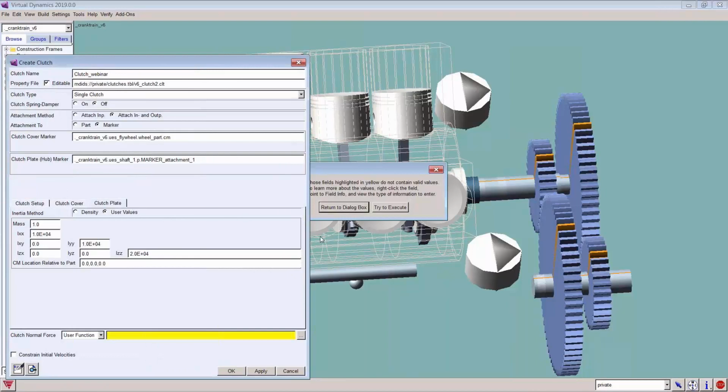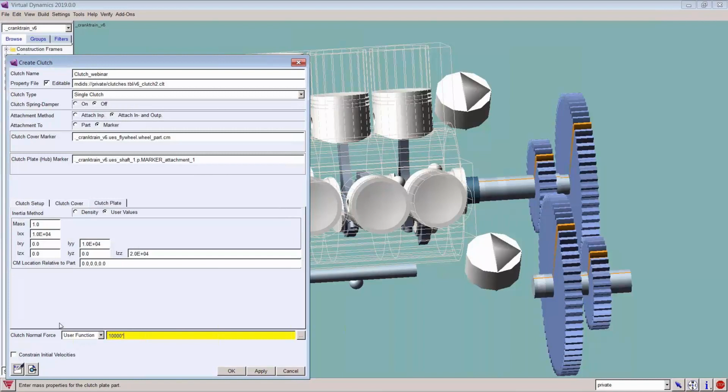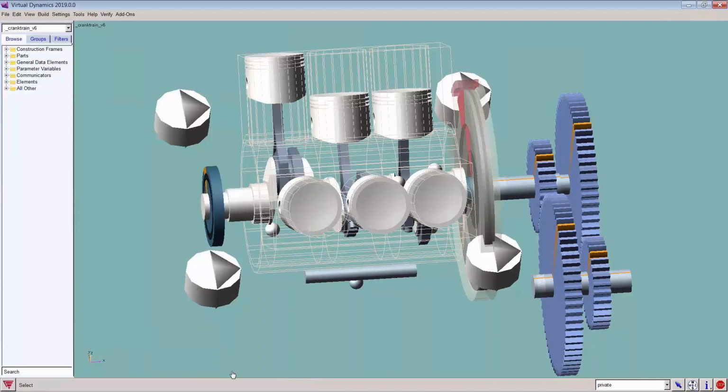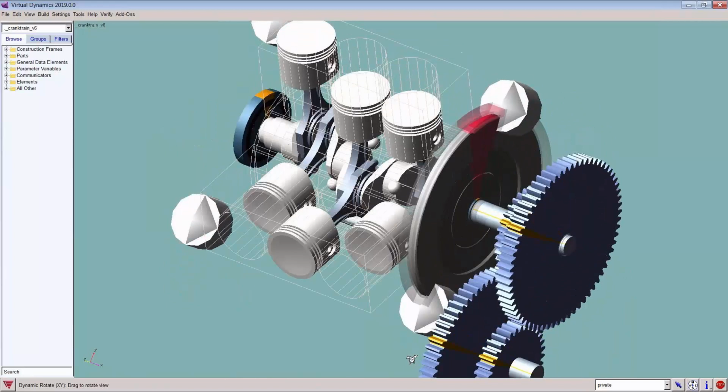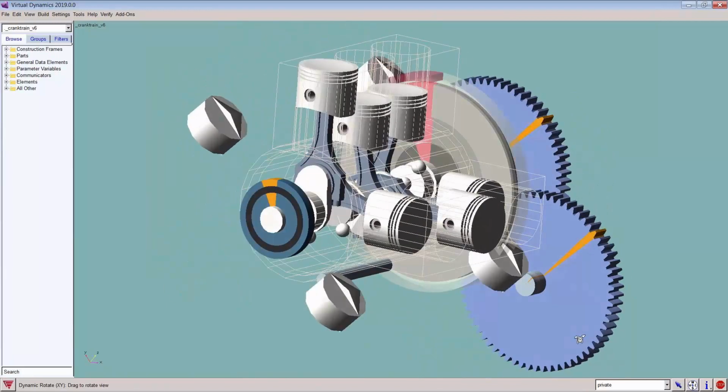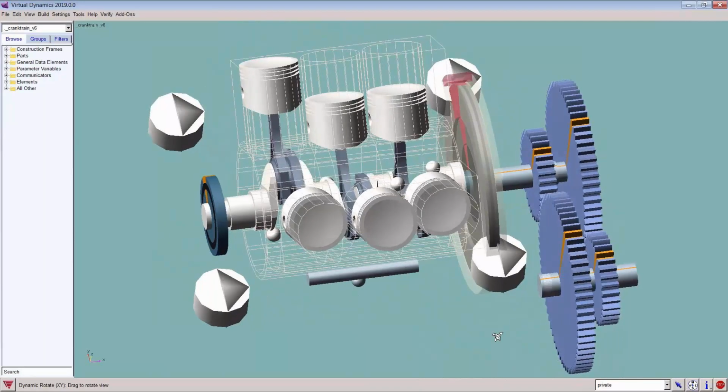Oh, no, of course, I forgot something. I have to give in the normal force. This is the technique of how you want to close or open the clutch. The force can be a function of time, it can be a function of angle, or a constant value as you desire. I'm just giving a constant value just for the demonstration, and there we have it. Now we have our clutch, which means that the crank train and gear train are now completely coupled together, and I have my entire system ready.